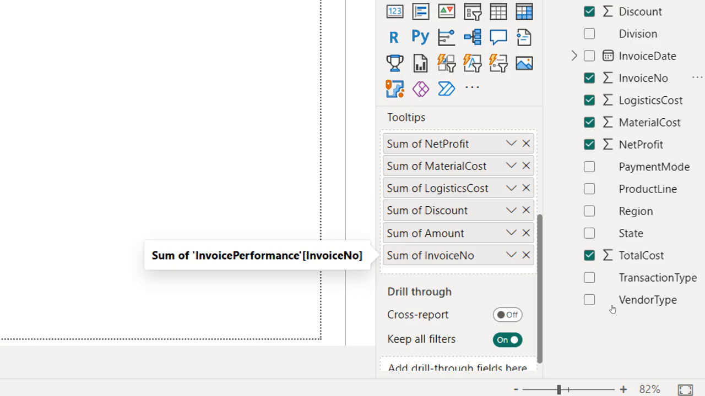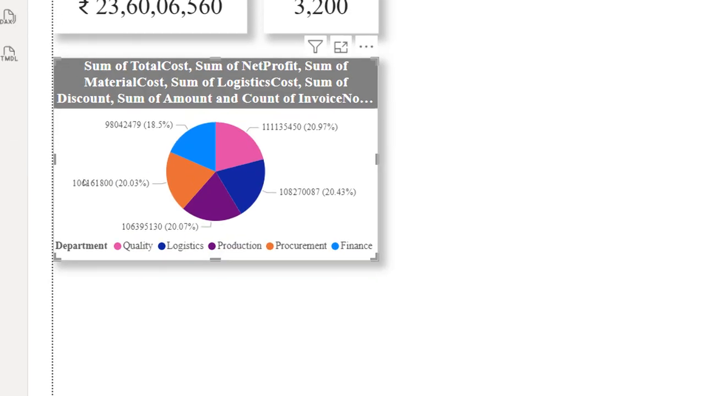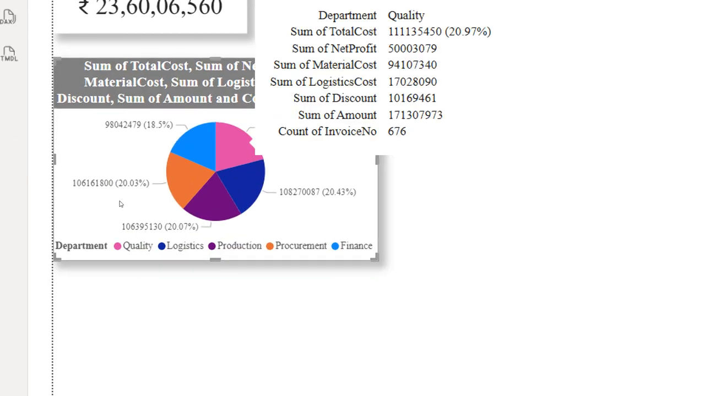So when I place the cursor over here, it shows all the information: department name, total cost, net profit, material cost, logistic cost, discount, amount, invoice numbers. Everything is displayed when I place the cursor over here. Okay?